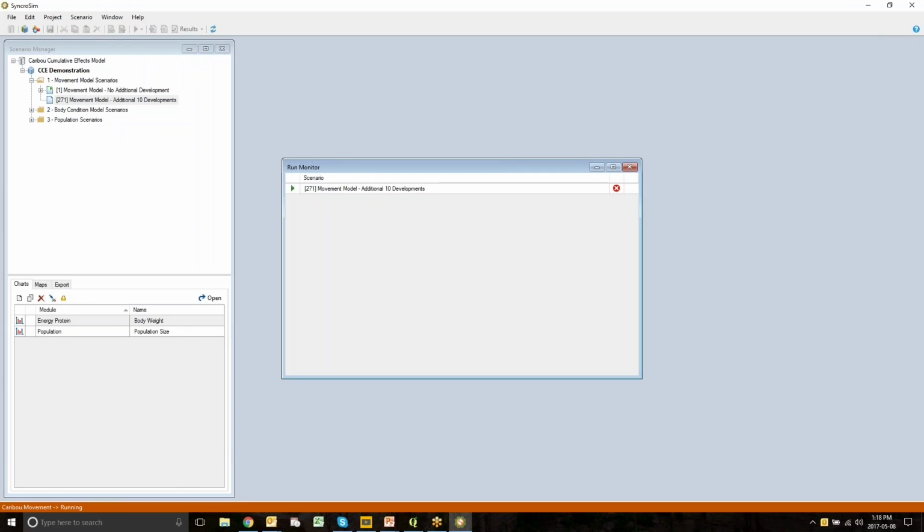Now this movement model for 20 new iterations can take about an hour or so to run. So what I'm going to do is pause the recording and return once the simulation is complete.